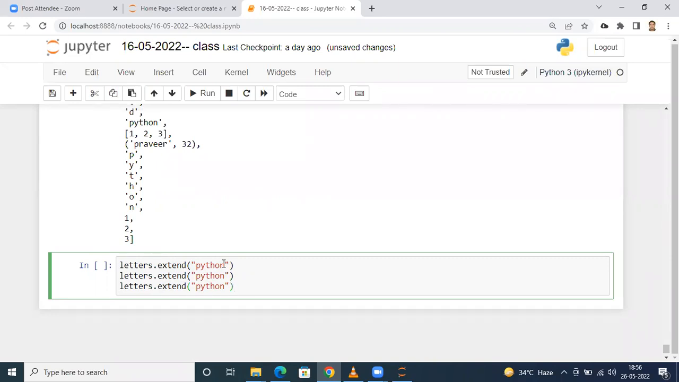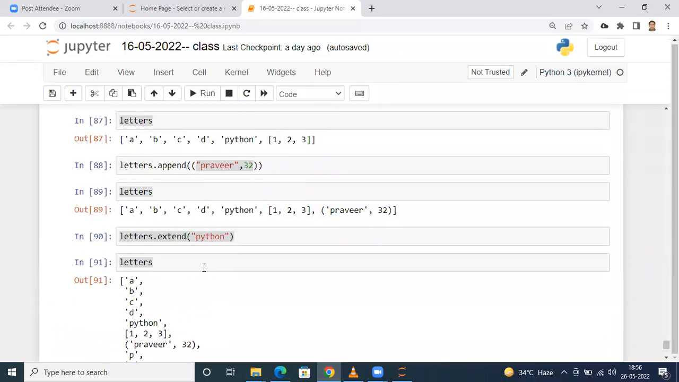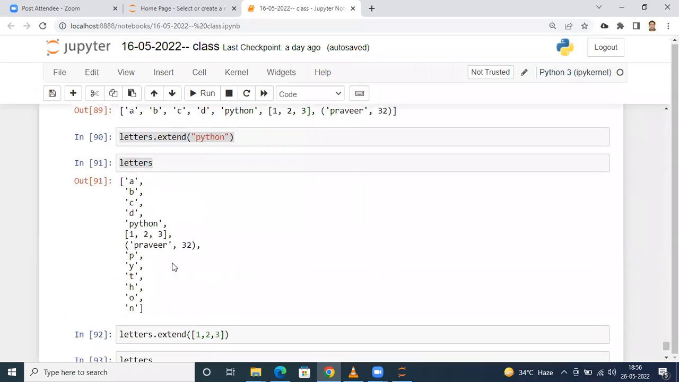No, sir, I'm not asking that. Like once I've executed that dot extend Python, and I executed letters again, and then I want to check again if that is working or not. No, the letters you can execute again. No problem will be there with the letter.